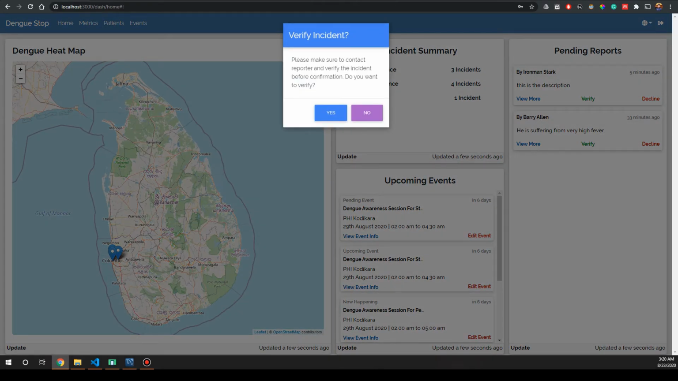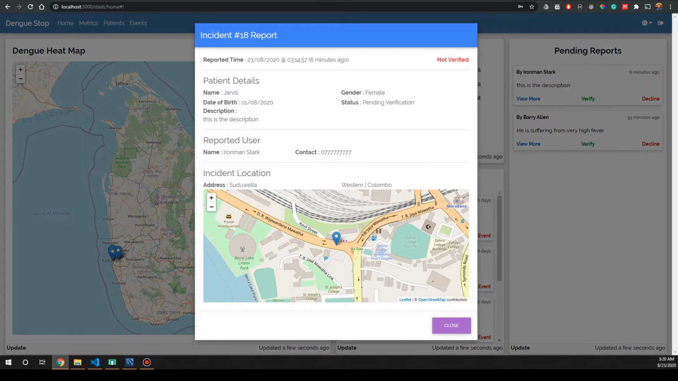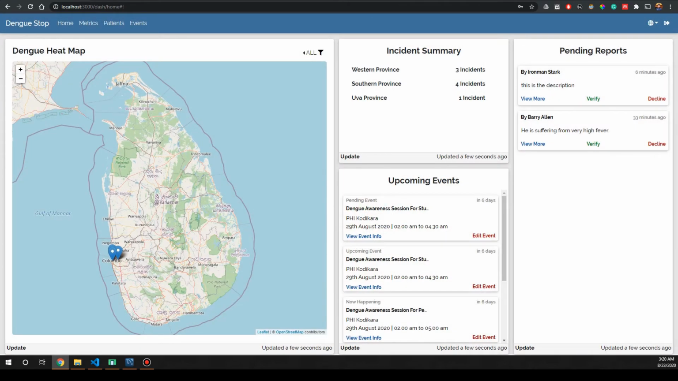It's going to ask for a prompt, of course. The idea is that these reports have contact details and all that, so the medical officials should contact them, or visit them or something like that, and verify the report. Once they have verified that it is a true report, they can just verify it, and then it is removed from here. This one, let's just decline it, it's something else. So now I don't have any reports, everything is being taken care of.